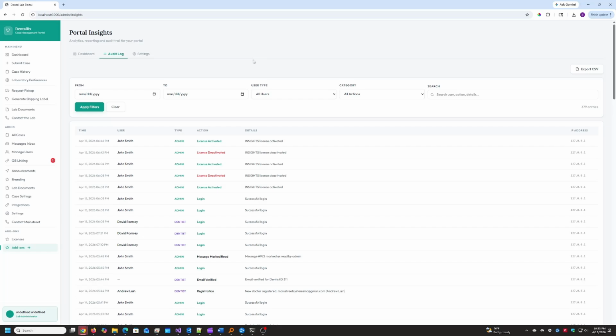The DentalRx Audit Log gives you a complete, tamper-evident record of everything that happens in your portal. Admin actions and doctor activity alike. Filter by date range, by user type, by action category, or search by name. Need to see every login attempt in the last 30 days? Done. Want to know exactly when a doctor's account was linked to QuickBooks and by whom? It's there. Concerned about unauthorized settings changes?